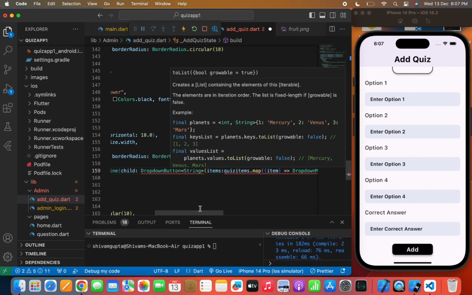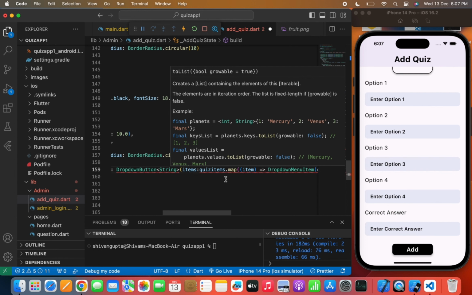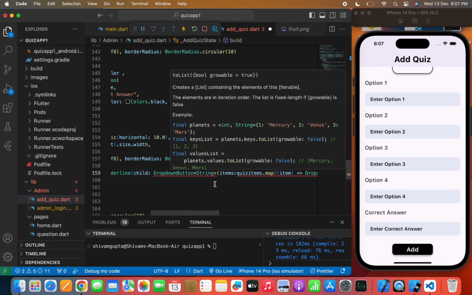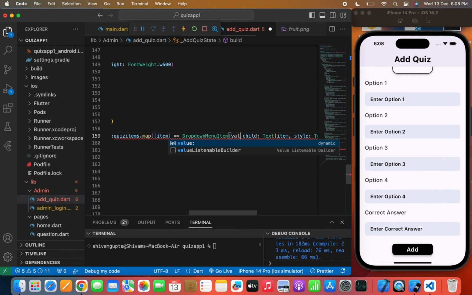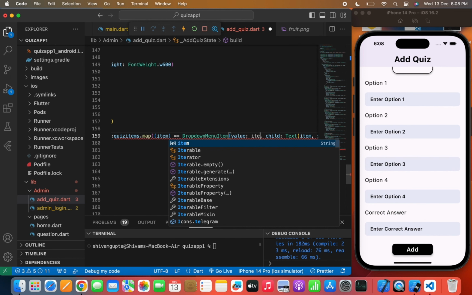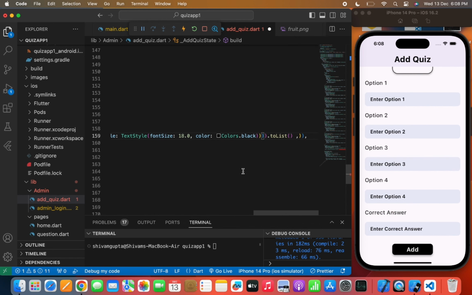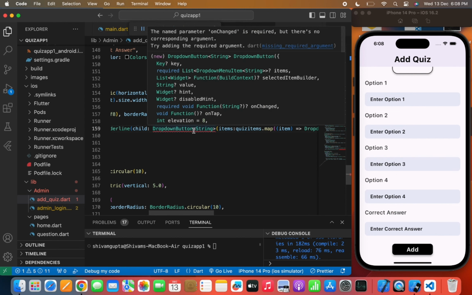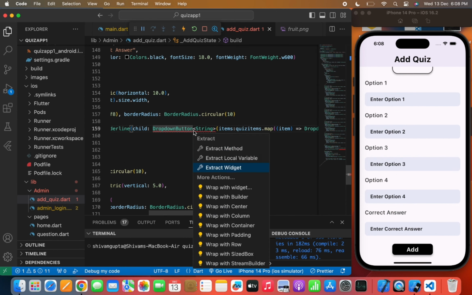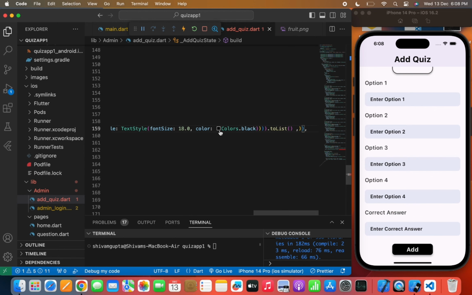So I'm getting an error here. I think I have forgotten to add some function in our drop down button. So let me check. Okay, I got the error. What I've done, I forgot to mention the value in our drop down item. So I will write value, and in the value I will pass item. So here it is done.